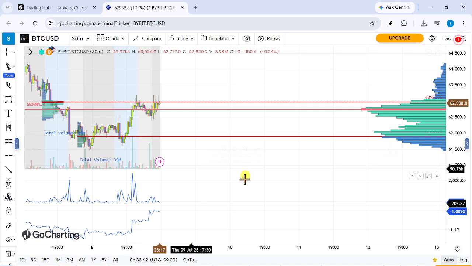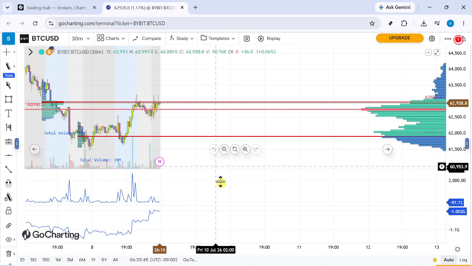And that is how to use Lipi Scripting on GoCharting. Follow these steps carefully and you will be ready to create, edit, and apply your own scripts with confidence.